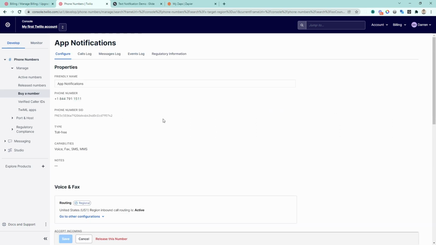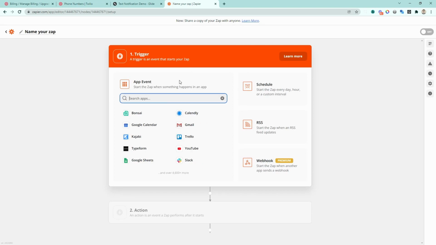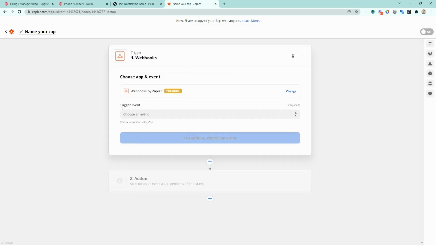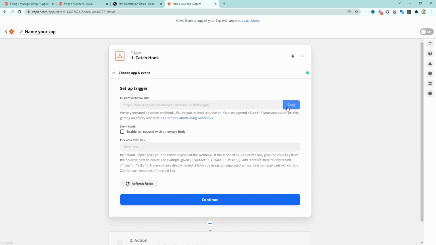So now that we have a phone number to send text from, Twilio has a ton of different ways to integrate with their API and do this. I'm going to be doing this through Zapier because it's a really simple way to set this up. So I'm going to go ahead and create a new Zap, and I'm going to send these through a webhook trigger. So I'm going to choose the trigger of webhooks and catch hook. And then here, I'm going to copy over this URL.